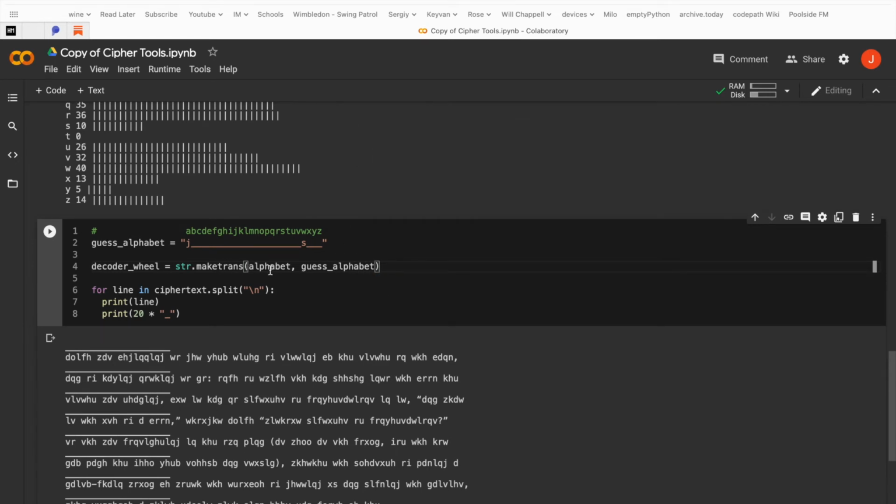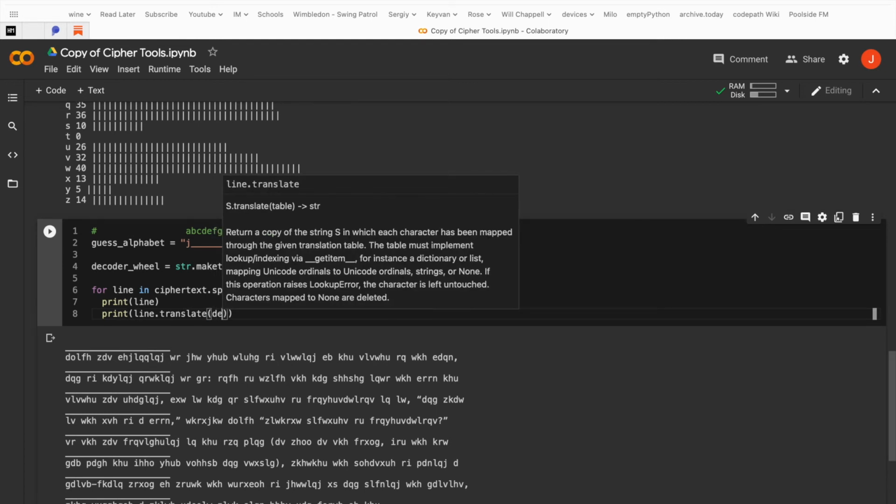And it will just stitch them together into a mapping from alphabet letters to your guesses for what they represent. So we've got our alphabet, and then we've got our guesses there, and then we're just going to stitch them together using this makeTrans function. And I'm going to show you how to use that in just a moment. We're going to come down here, and instead of printing off our junk line, we're now going to say line.translate using the decoder wheel.